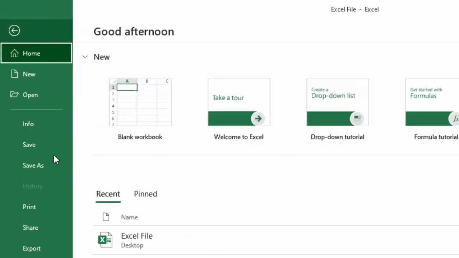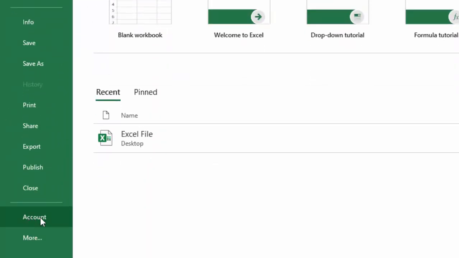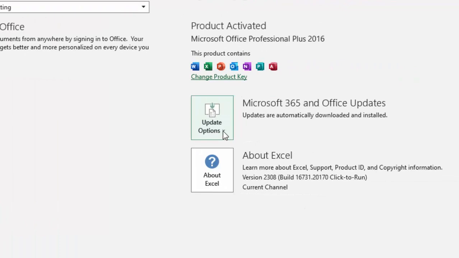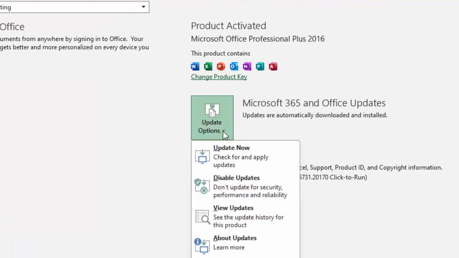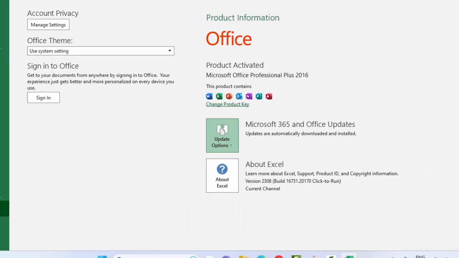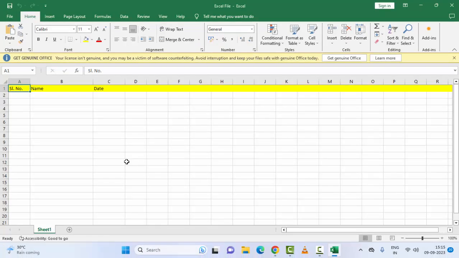Go to File, go to Account, click on Update Options and now click on Update Now. After the update, you close your Excel and once again open it. Hopefully, guys, this time it will fix your problem. And if you're still facing the same issue, you can try the last, fifth method.